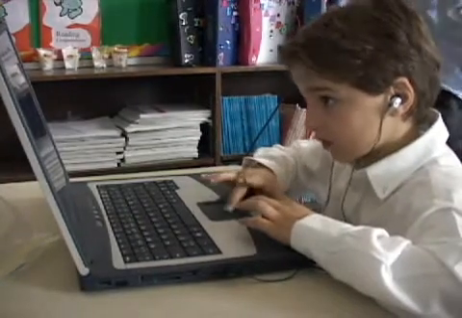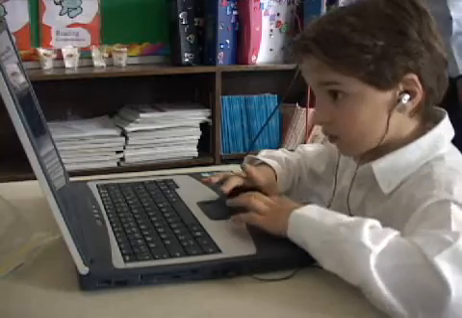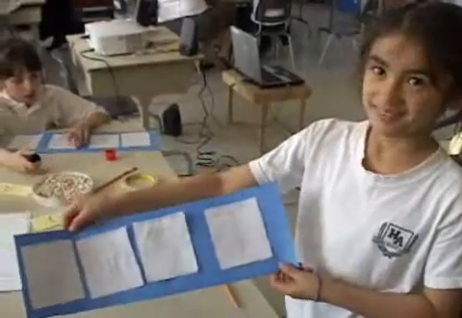ABRA is a wonderful tool. It keeps the children engaged while it helps develop literacy skills.